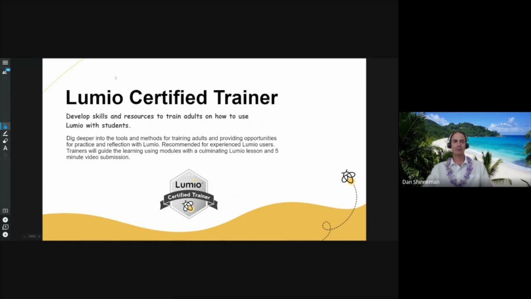Now the Lumio certified trainer is much more on developing skills and resources to train adults on how to use Lumio with students. So it's a different way of looking at it. You're looking at it as that tech leader or that person that's leading in the building to say, hey, I know that you like to do a lot of practice with your students and they're on iReady or iReady Math or iReady Reading. I think some of the games would be fun for your kids to practice some of those skills so they get a little break from iReady. They get to try practicing their skills in some other ways.